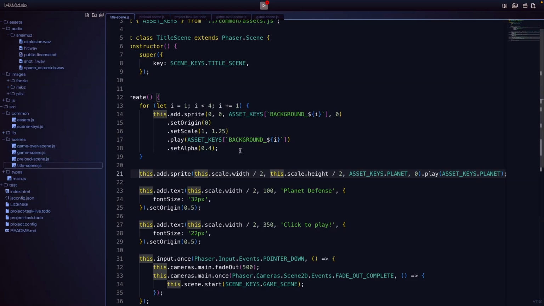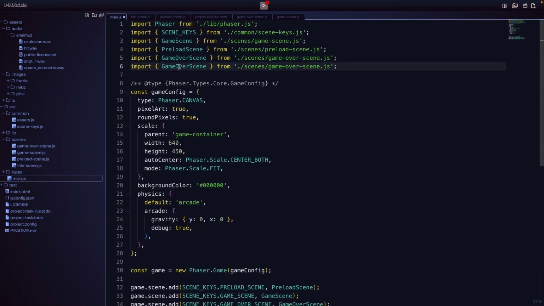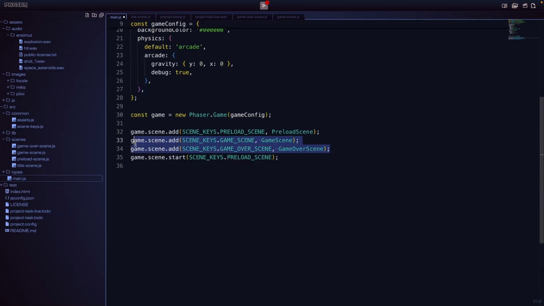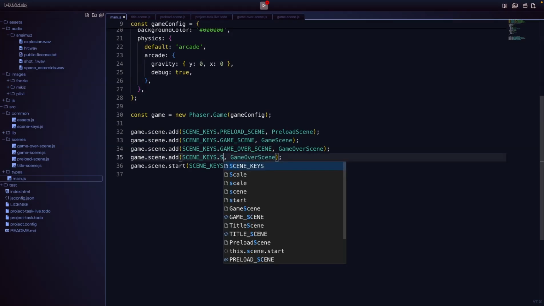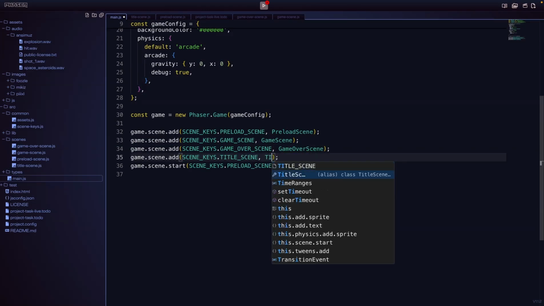So now that we have our new scene, we need to update our game configuration. So if we go into main.js, first we'll want to import our scene. I'm going to copy this line of code, we'll paste it. Let's do title scene, and now we'll import that from our scenes, and then title-scene.js. At the bottom of our class, let's copy one of our lines of code for adding our scene. We'll do our scene keys. Let's do our title scene. And now we'll do our title scene class.